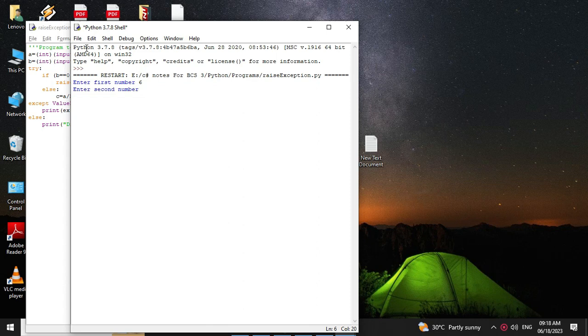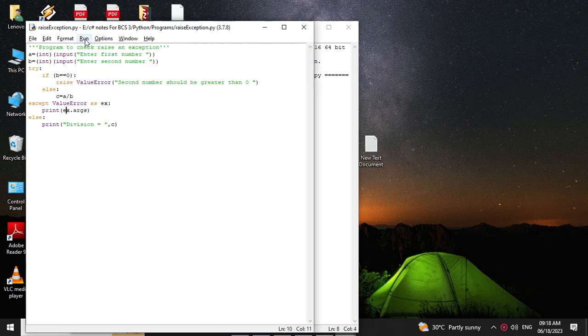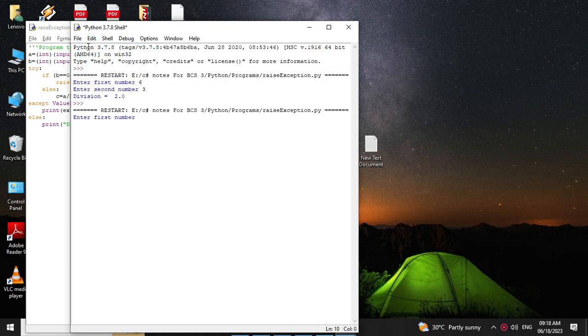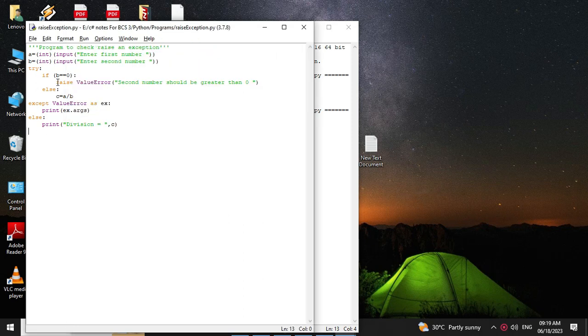I will enter the first number as 6, second number as 3. It will print division as 2. I will execute this again. I will give the first number as 6, second number as 0. It will print the message "second number should be greater than 0". That is, when the second number is 0, it will raise the error and print the message "second number should be greater than 0".